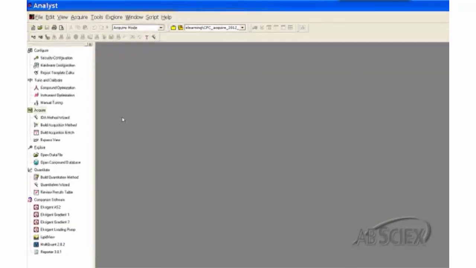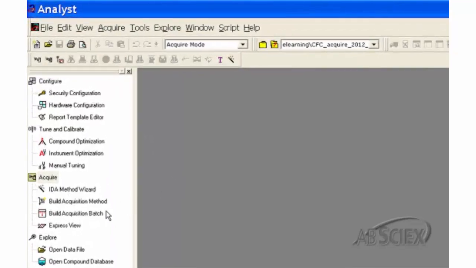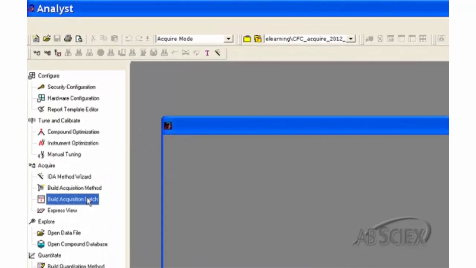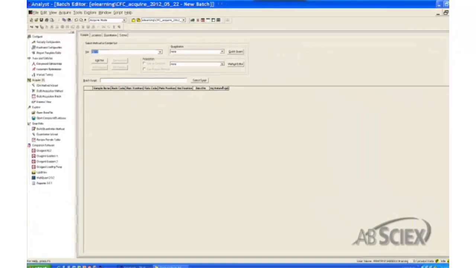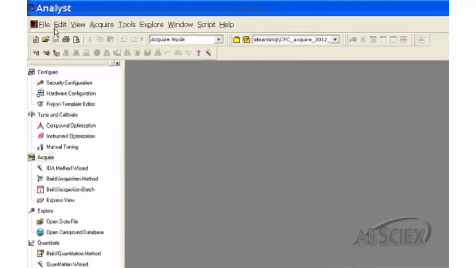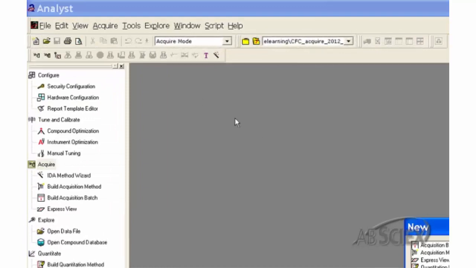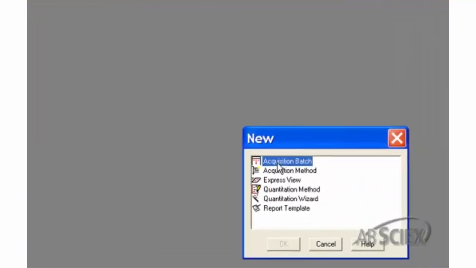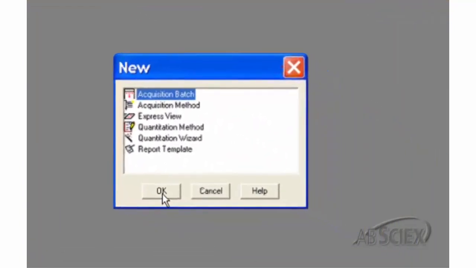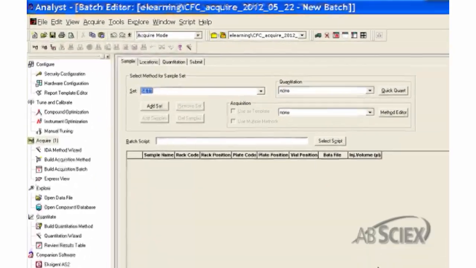How to create a batch. In order to create a new batch in Analyst, double-click the Build Acquisition Batch option from the Acquire section of the navigation bar. Alternatively, you can also select the new option under File. Choose the Acquisition Batch from the popped new dialog box. The Batch Editor opens into the workspace.